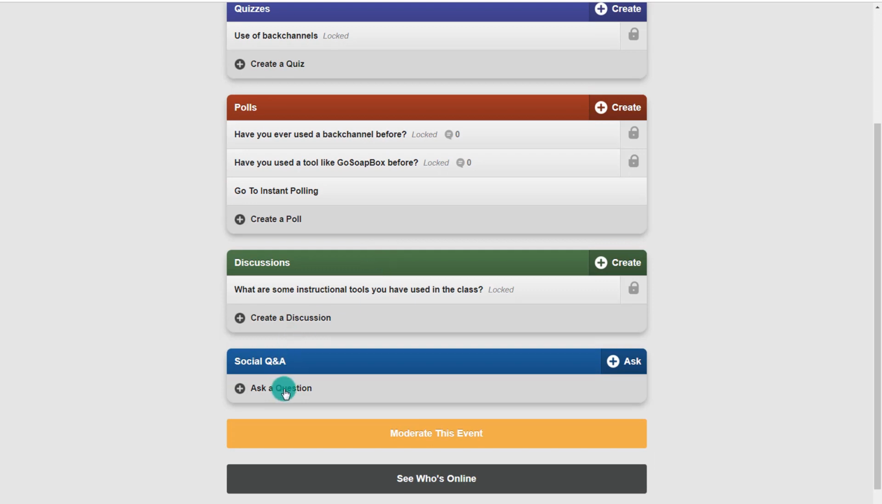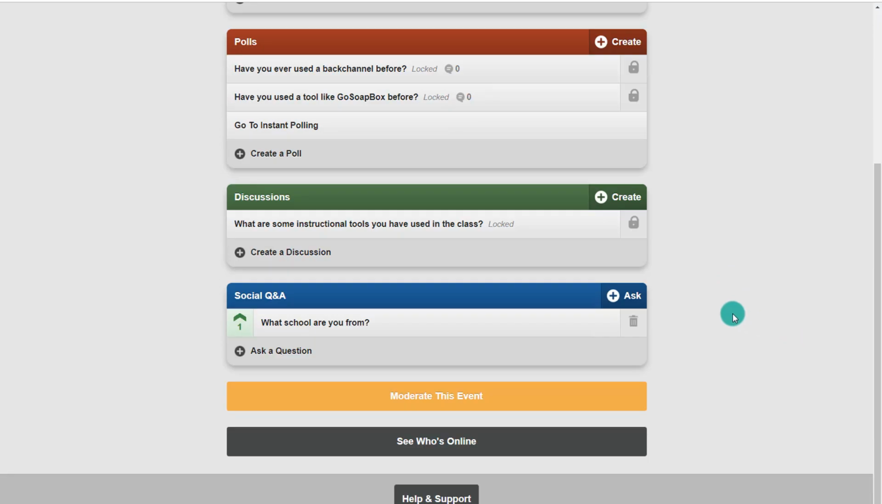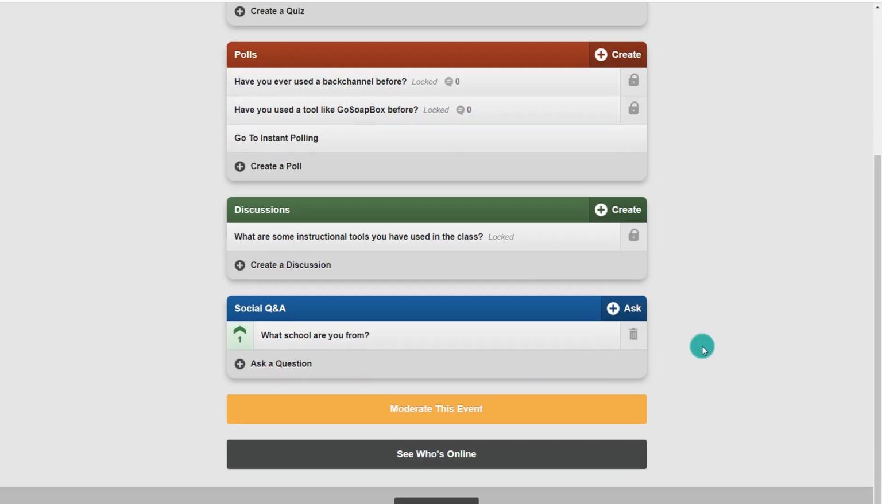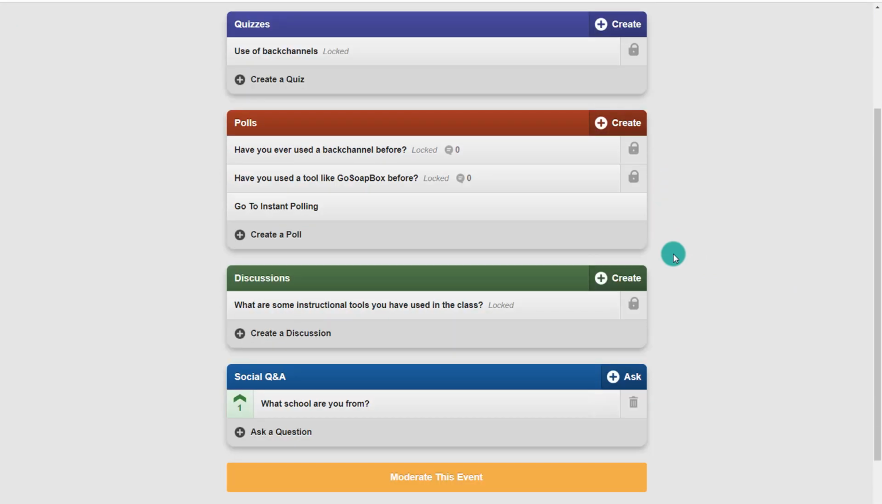Last, we have the social Q&A, which is really for generic type questions, demographic type questions, those types of things. So in this case, we'll have them answer what school they are from as one of the first things they do as they enter the course. Notice that we have created things for all of these different pieces.